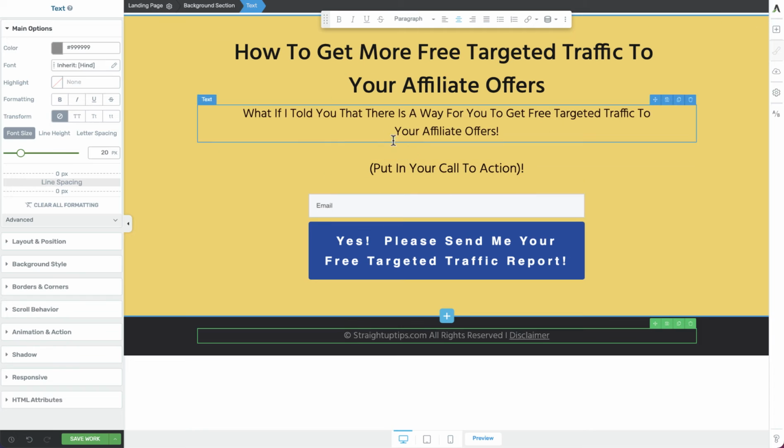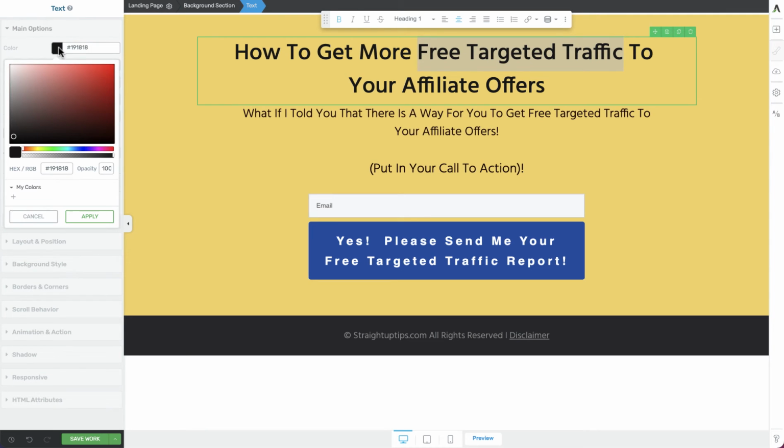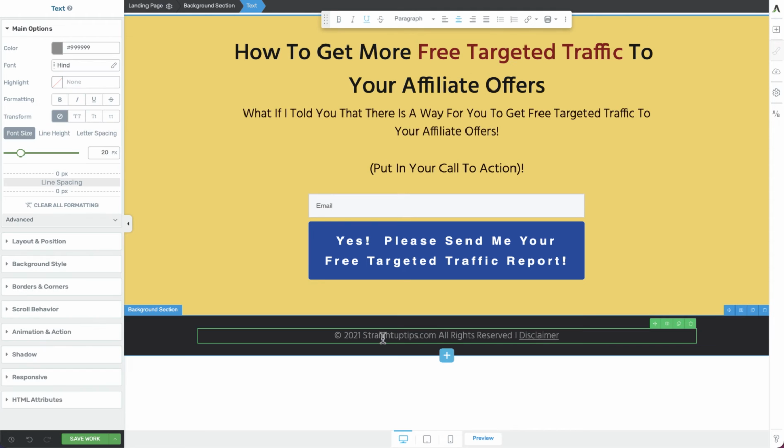Another thing you might want to do is add some color. So I'm going to highlight that, click over here in the box where it says color, and maybe put that color there. Now this portion down here may look different on different pages, but you want to have your privacy policy, things of that nature, in this block here. This is how I want this to look, and I'm going to click save.